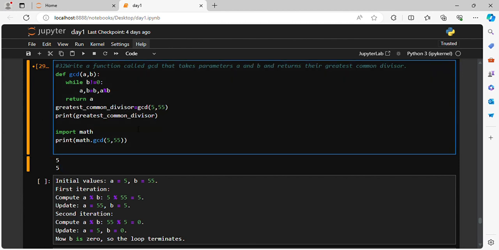So if I create a function, what am I doing? See this. I am creating one function with the name GCD. It is taking two parameters, a comma b. So whenever I call this function, I call GCD and pass two values, suppose 5 comma 55, then A will be 5 and B will be 55.